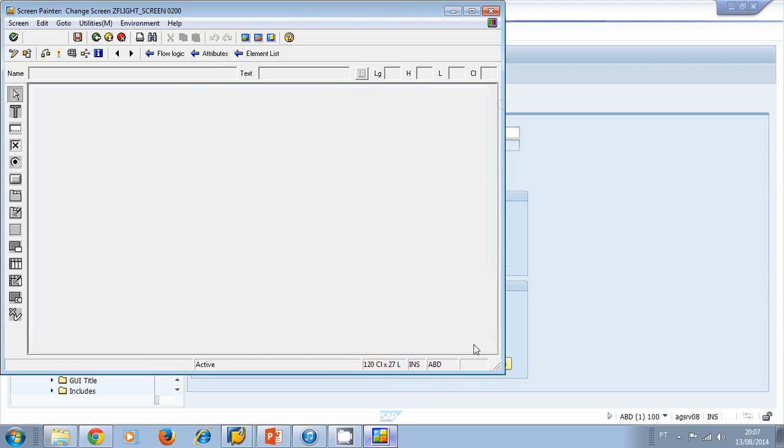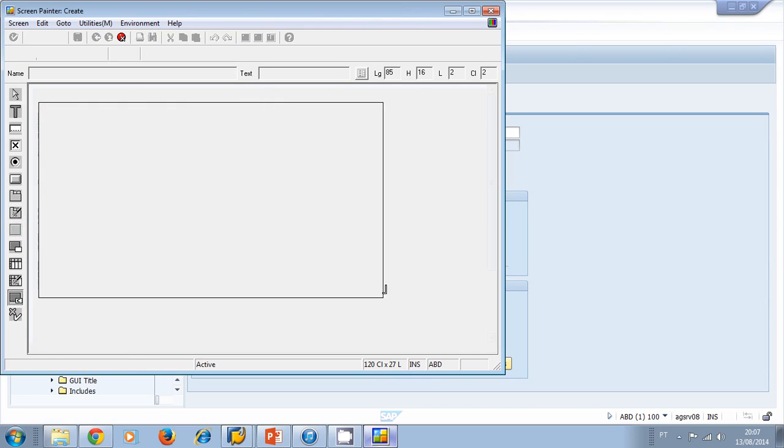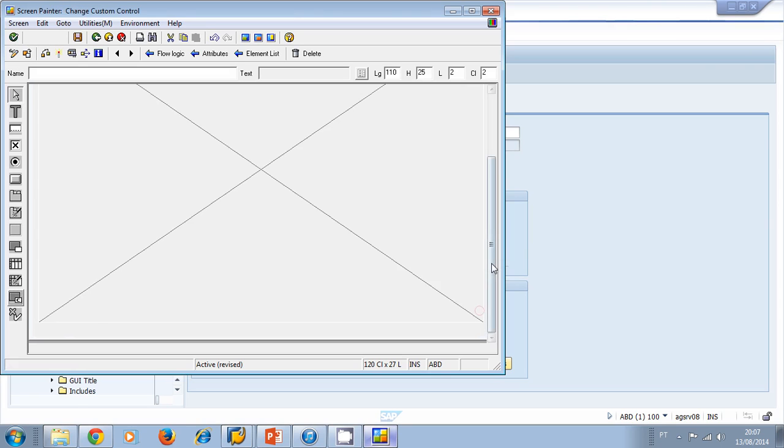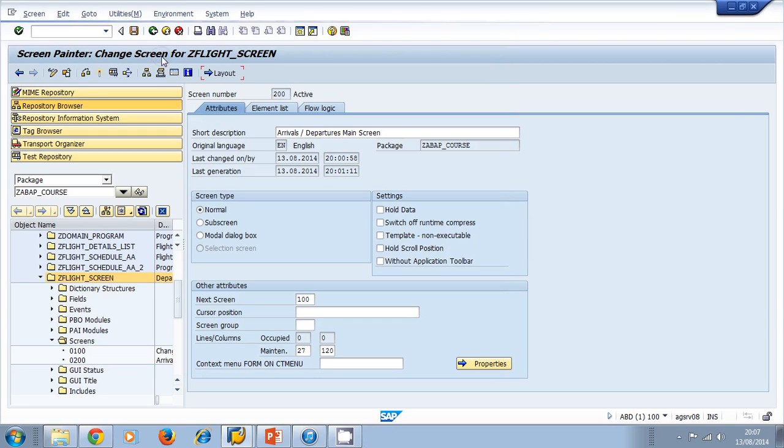And in our screen we're going to place the custom control where we want to display our ALV. We want to display it on all of the screen. There you go. Now we place the custom control, and we can name it custom control ALV, and we save, and we go back to our flow logic.